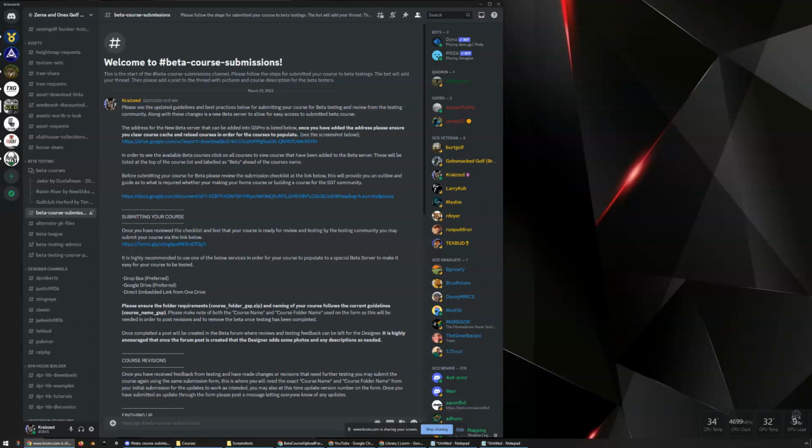So let's start looking at the beta submission Discord, and here you can see an overview of the process, all the links that you're going to need, from a handy checklist to the actual course submission, removal of your course when you're all done, and there is a fabulous new link here to add a beta JSON, so you no longer have to manually add and remove courses. It's the same process you would do for downloading new courses from SGT into GS Pro.